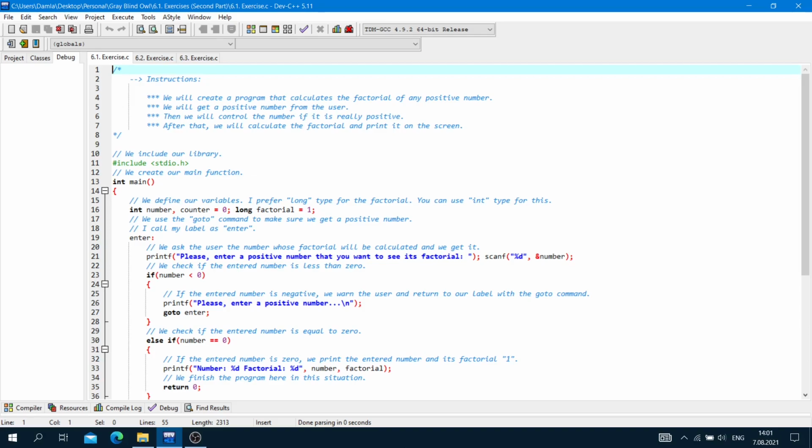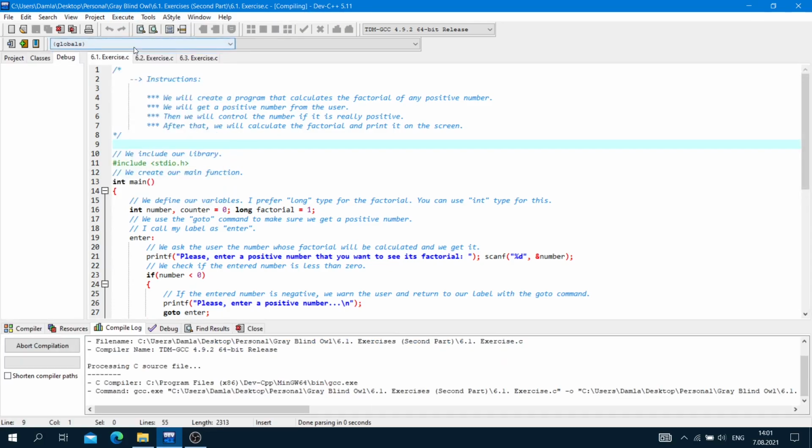Today we will do some exercises about the decision structures. Here, the first one, instructions. We will create a program that calculates the factorial of any positive number. This is the critical point, any positive number. We will get a positive number from the user, then we will control if the number is really positive. After that, we will calculate the factorial and print it on the screen. Let's start. Execute, compile, and run.